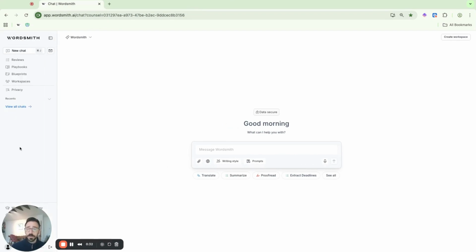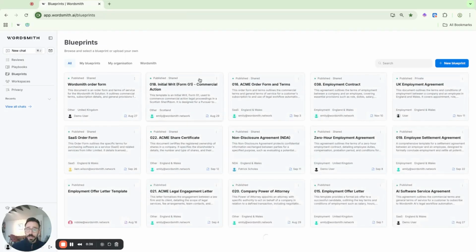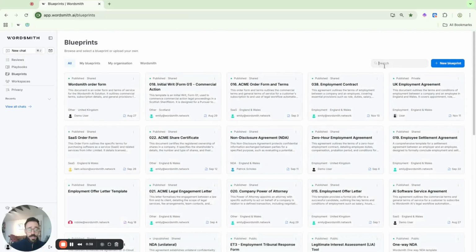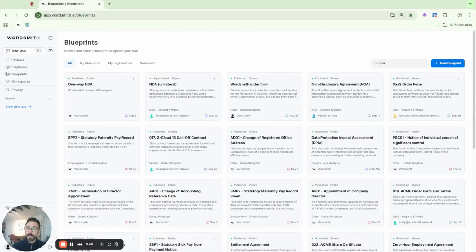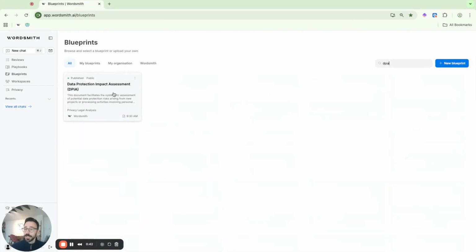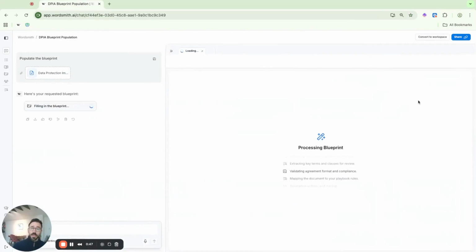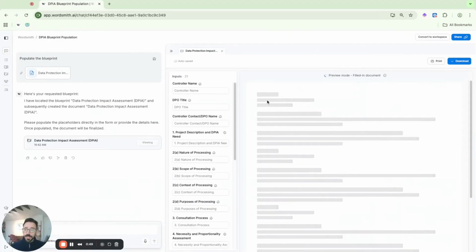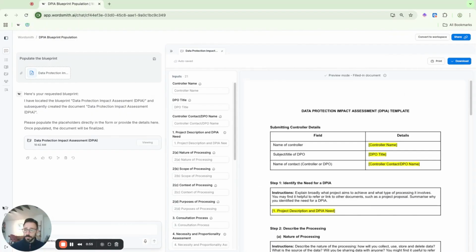So to get there, you open up Wordsmith and then just click into Blueprints. This is all the blueprints we have here, and you can navigate most easily by just clicking on the DPIA and searching for it. So this opens up the window, and what I quite like about this is it's quite easy to see the template, but also you can drop in your documents and prompt it.